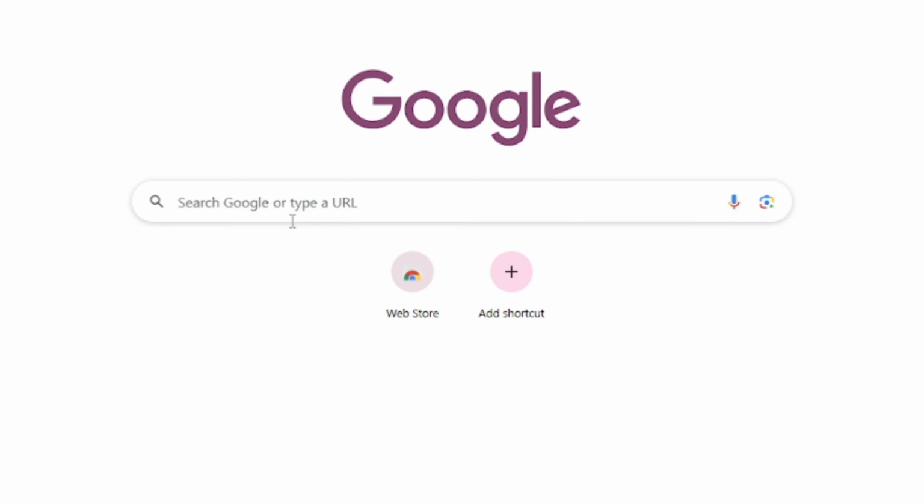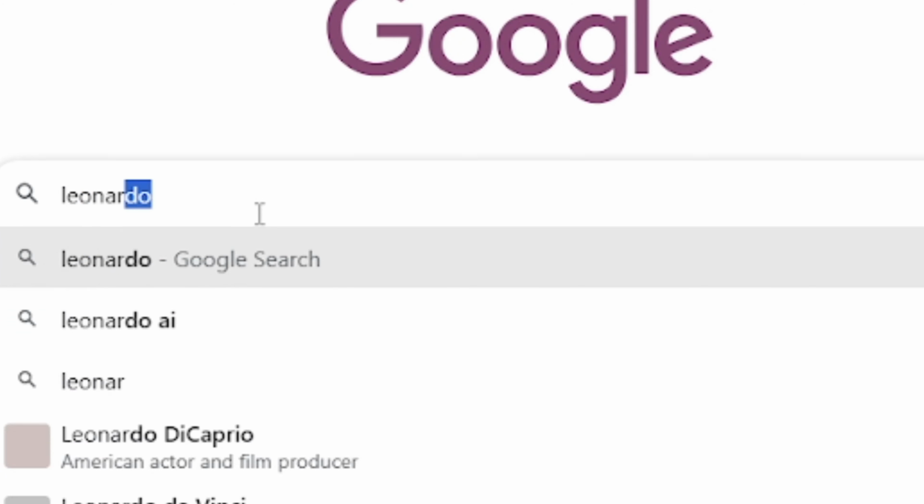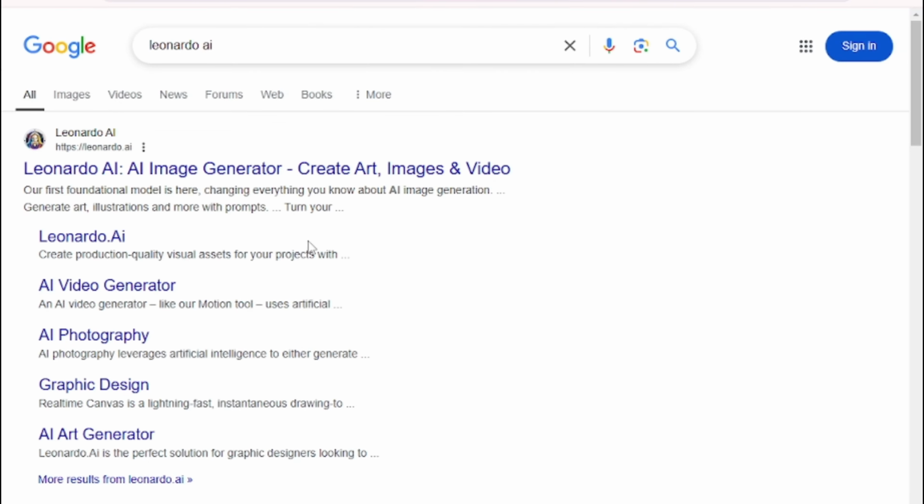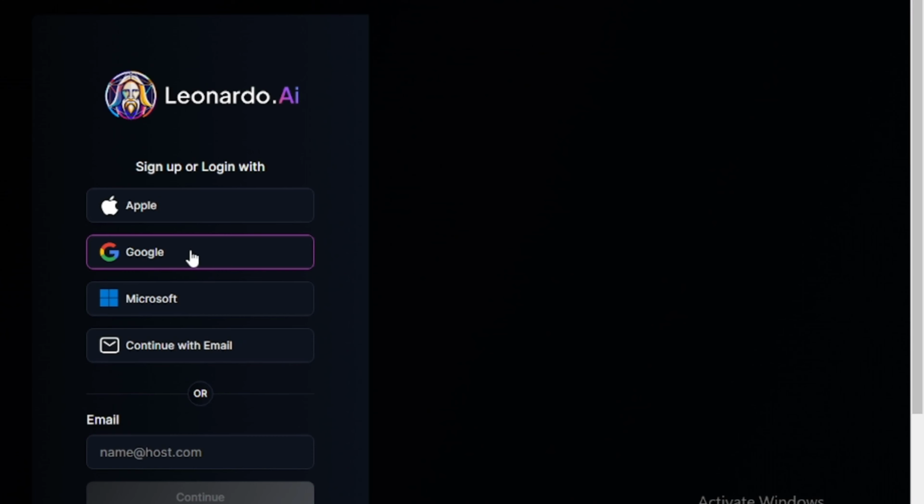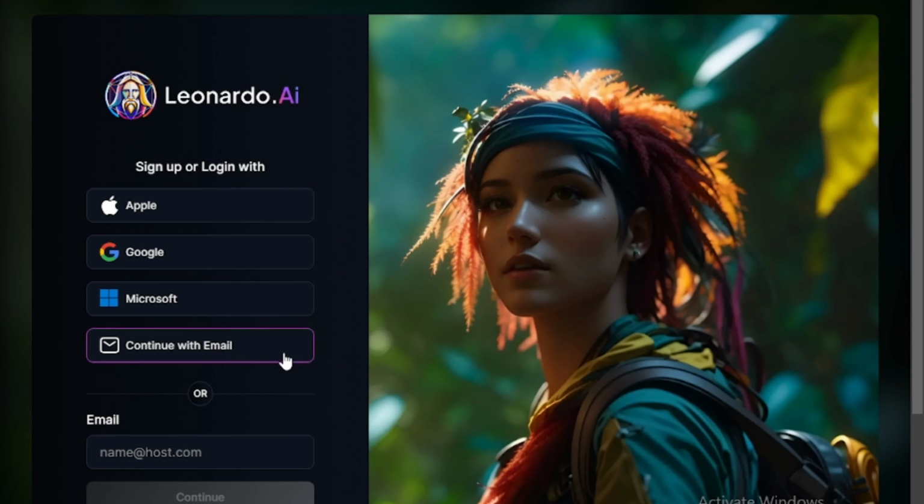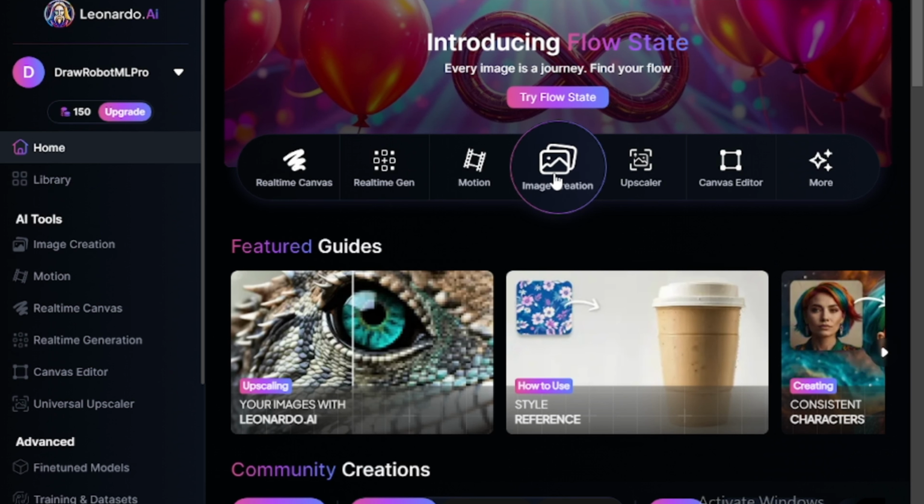Let's get started. Open the Chrome browser and type Leonardo.ai in the search bar. Click on the first link, then click on the Get Started button. Now sign in using your Google account or Gmail. After signing in, click on Create Image.